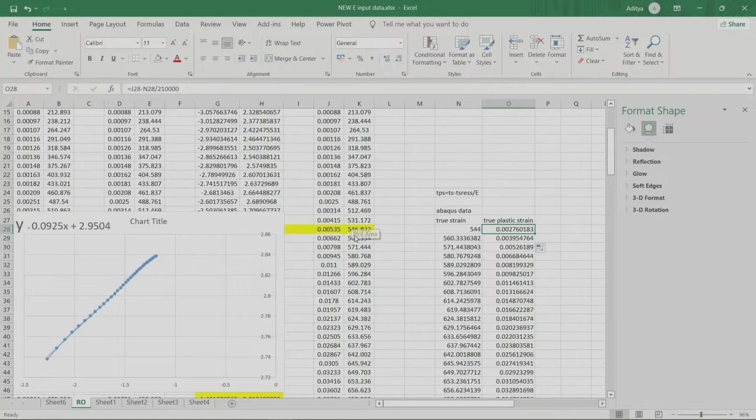0.00535 minus 546.832 upon 210 gigapascals. So you put an equation like this, minus, upon, so this will be your true plastic strain data.